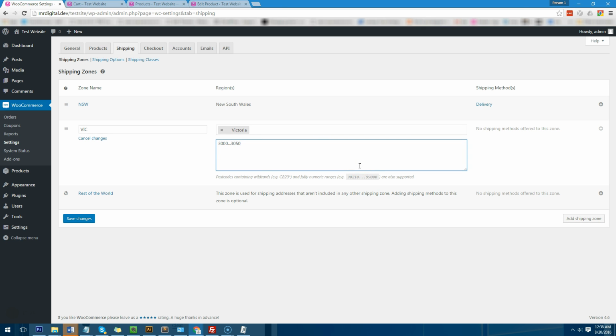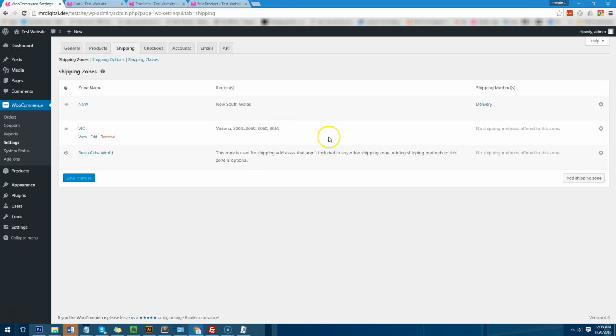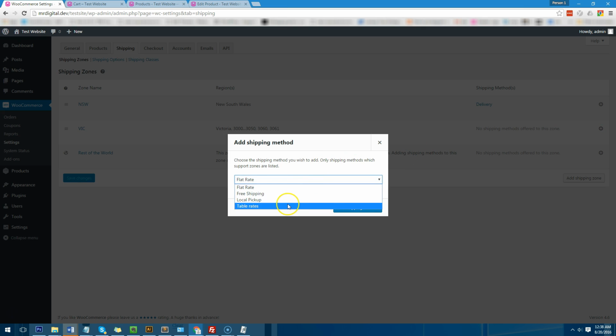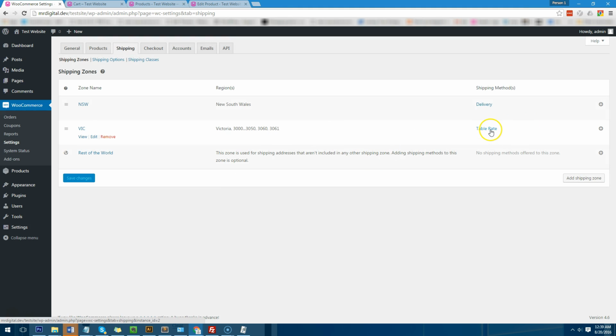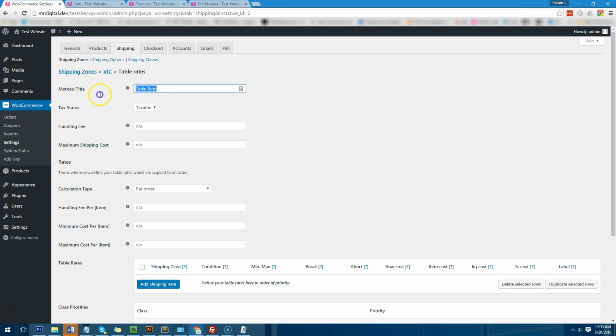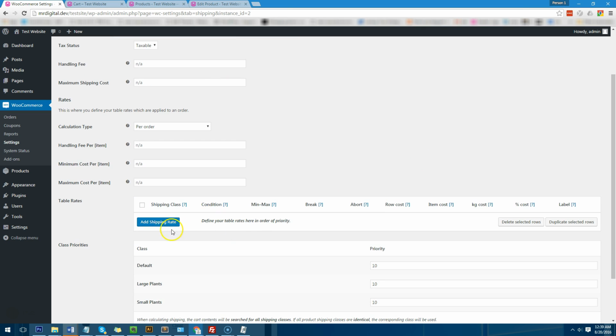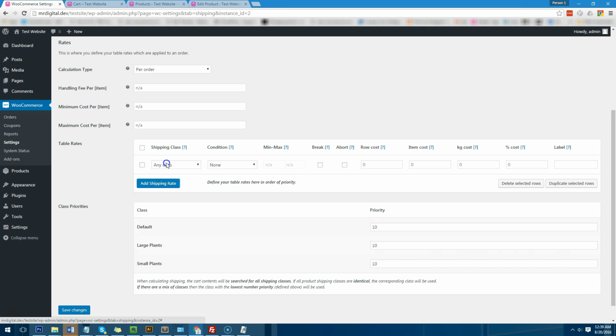You can then also say, all right, so 3060 as well, and 3061. Okay, and then just click Save Changes. So now the rules are only going to apply to that. Then we'll create the shipping method again. We'll make it table rates, for example, again, and add the shipping method. Click into table rate, create the method. I'm just going to call it delivery or courier if you want. Mix it up a bit. And we're going to add the shipping rates.